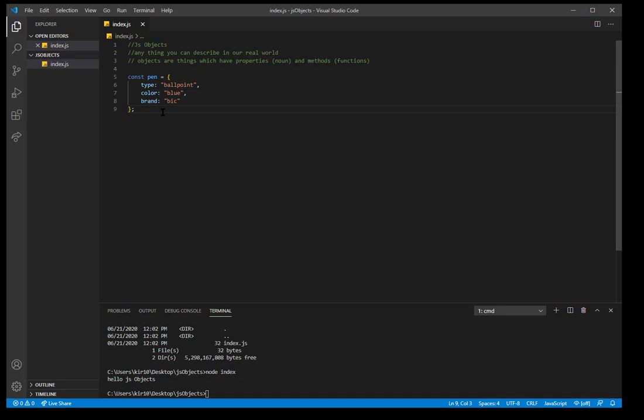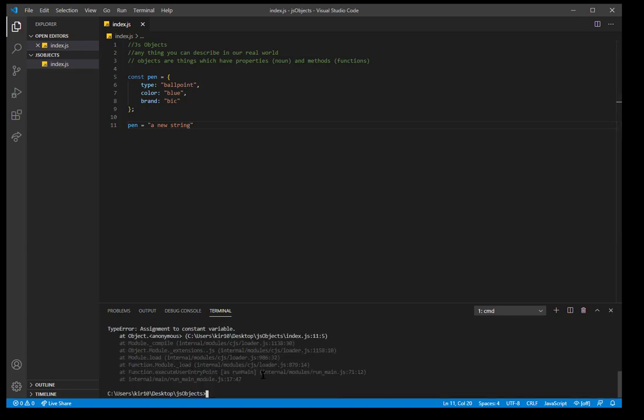In other words, let's do pen equals a new string. We should get an error message. So let's just see what happens. String. And then I'm going to come down here and run it, node index.js. And in fact, I got an error. Assignment to constant variable is an error.